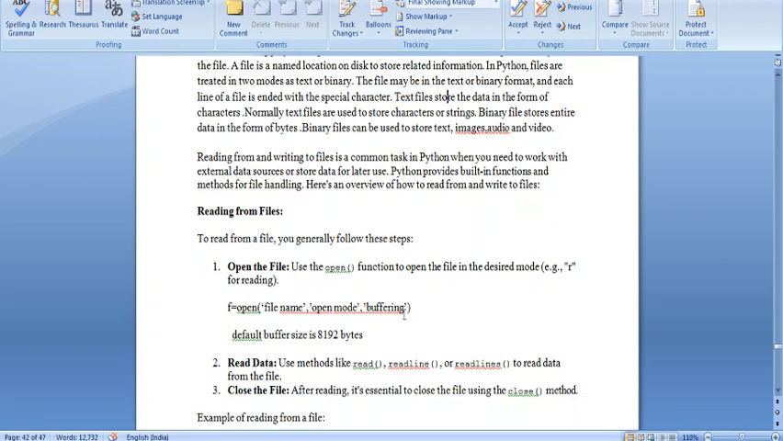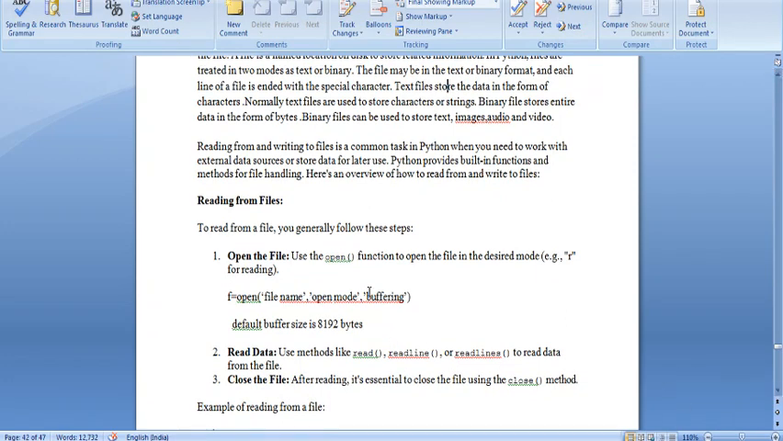And buffering is nothing but the size. The default size is 8192 bytes. The buffering parameter is optional, it's not compulsory. If you do not mention a buffering size, Python takes the default buffer size of 8192 bytes, or you can give your own size. Buffering size is optional, but these two are compulsory: the file name and the open mode.